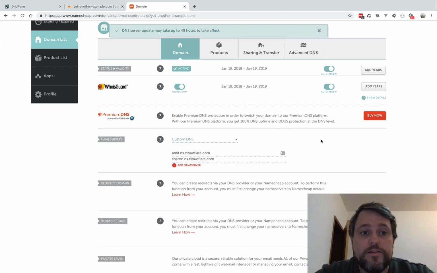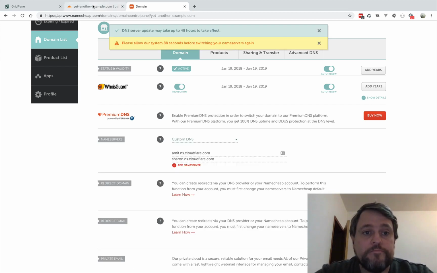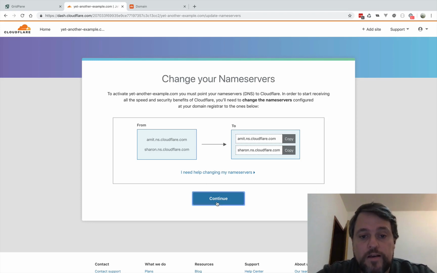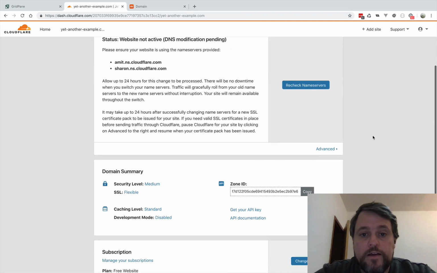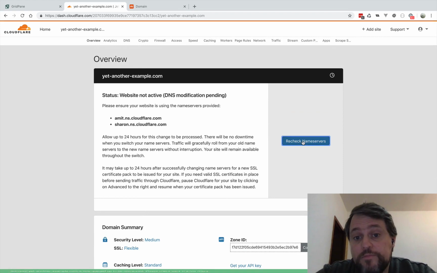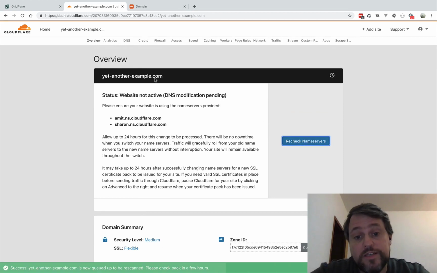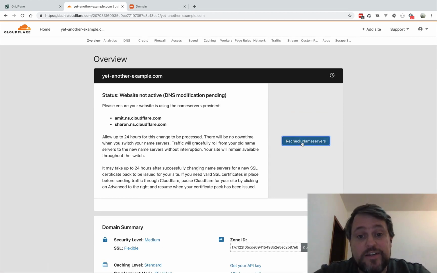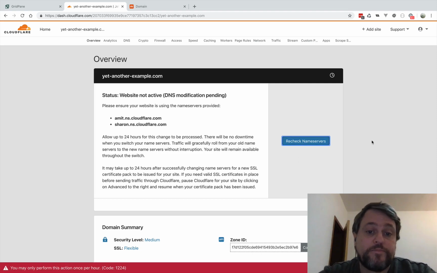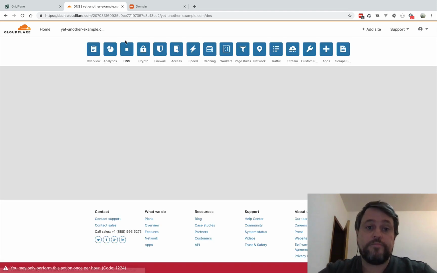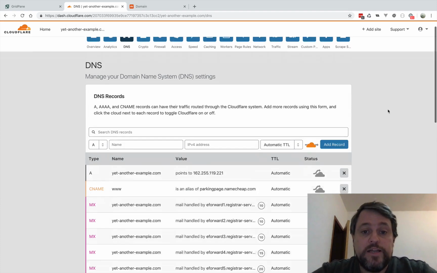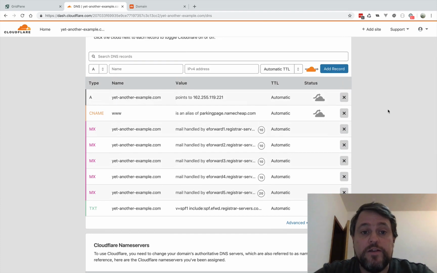and we go back to Cloudflare. Click continue. You can recheck your name servers now. You can only do that once an hour. If you try clicking that again, you'll get the error message. So in your DNS in Cloudflare, you need to set this now to your server IP. With that being said, it's time now to go to GridPane and set up your site on the server.